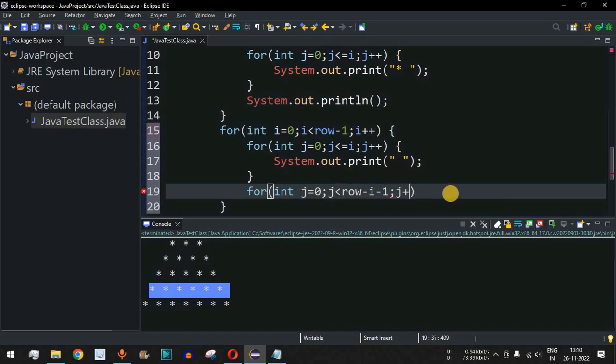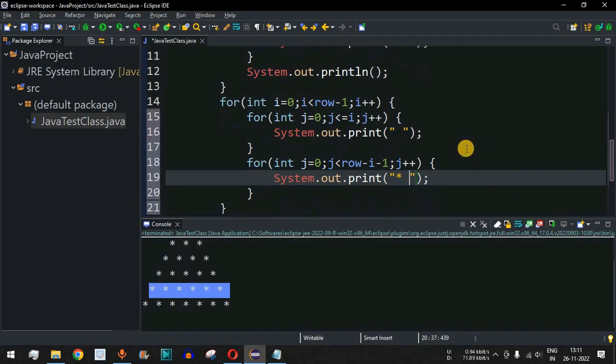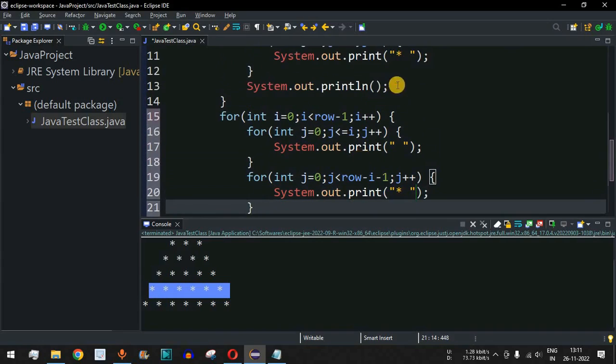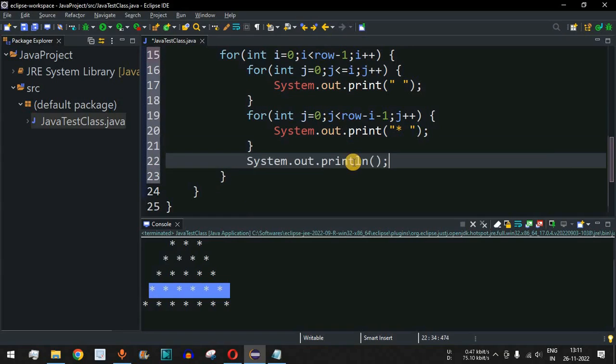So over here we will have j plus plus, and then we will have the print statement over here, which will print the star characters. So we have the print method, and then we have the star character over here followed by a space character, and then again we will have the println statement, so that the control flow goes on the next line over here. So let me just save this file and try running this code now. As you can see, we are getting some output over here.